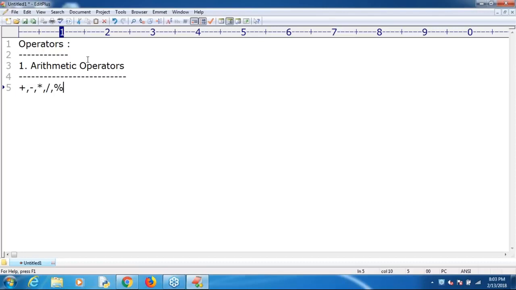These operators are very common when compared with other languages. Common, same as other languages, right? But among these operators, there is one specialty. Can anyone tell what that specialty is? The division operator always generates float values. Always float values only, right?